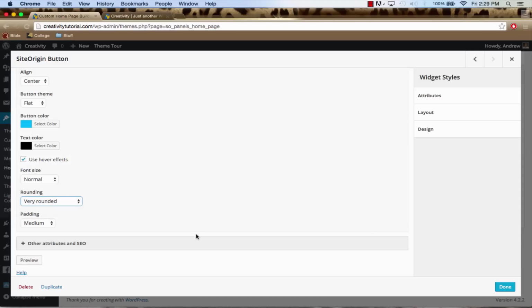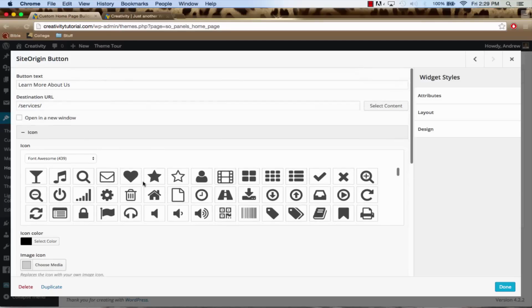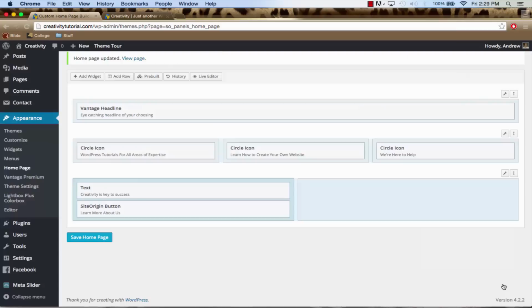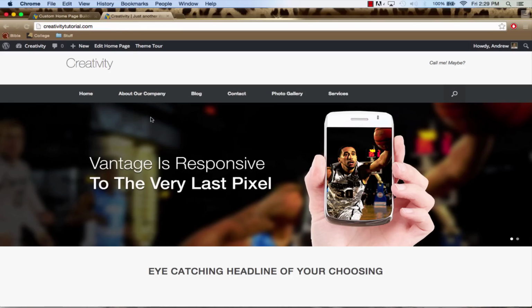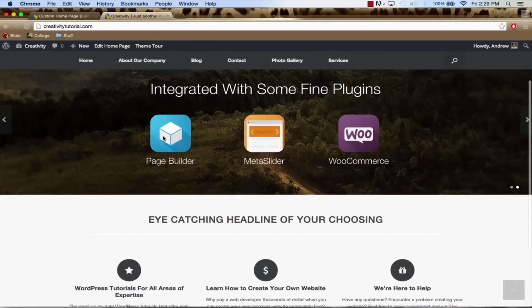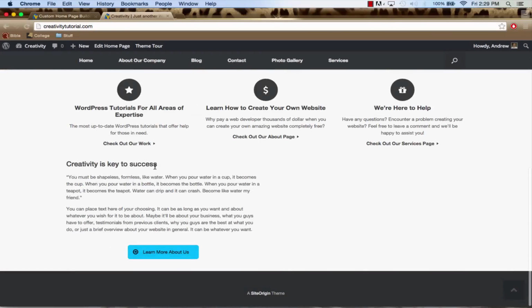Put very rounded, and after you create your button, you can obviously customize it however you want and have it linking out to whatever page you want, and you can have the text of the button to say whatever you want and use the icon of your choosing. Click done and click save home page. And then go to your website, and as you can see, this is what it should look like right now. And then click refresh, and now we have some text, some more text, and we have a nice button.